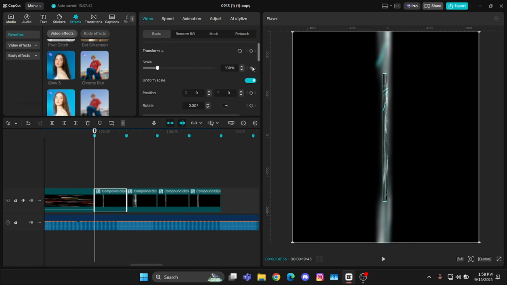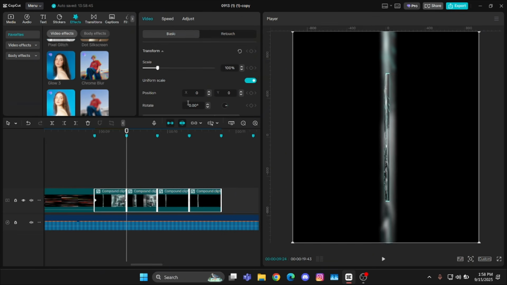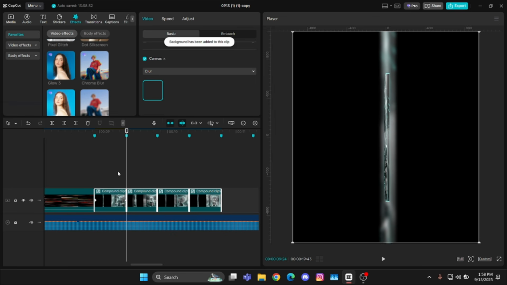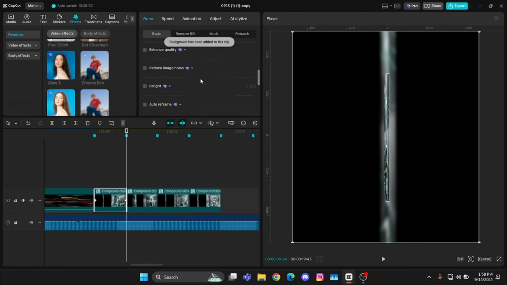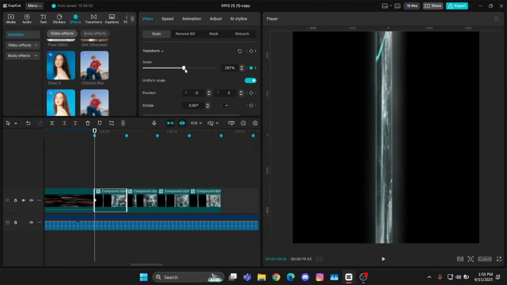But before giving it the keyframes, what you have to do is select all of these clips. Make sure to give them canvas and click on blur, then select the first one. Now for the keyframing, as I said, one at the starting, one at the ending. Then at the starting, keep the zoom in around 300 or 200, depends upon you.